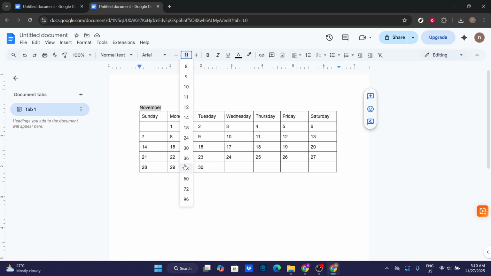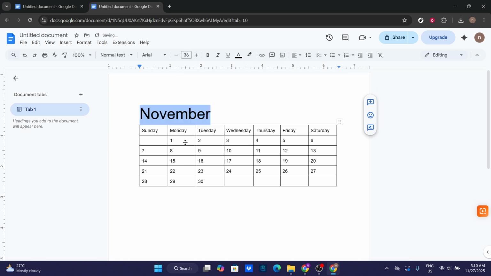Return to your month title and make it stand out. Highlight the text and increase the font size so it's clearly visible at a glance. Centering the title can also help the page look balanced.